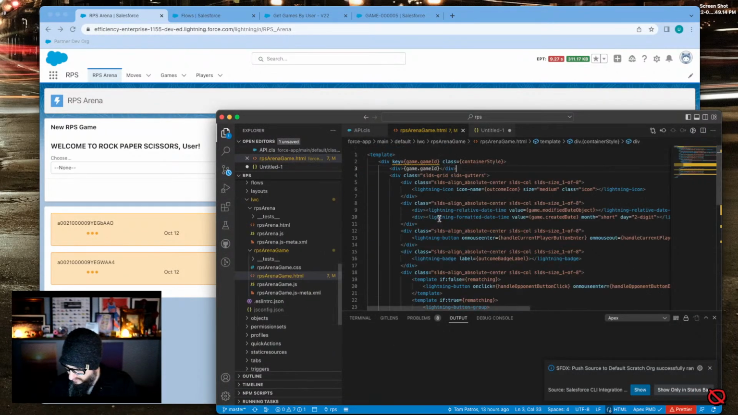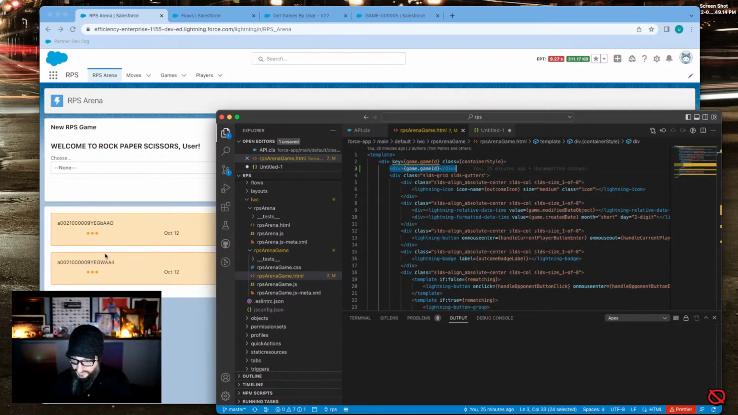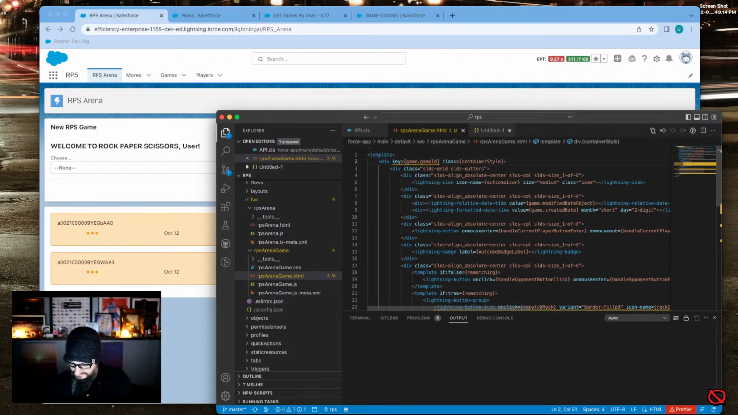Cool. All right, now let's get rid of this silly game ID. We have 2 different records here, right? Yep, A04, A00 and A04. Okay.